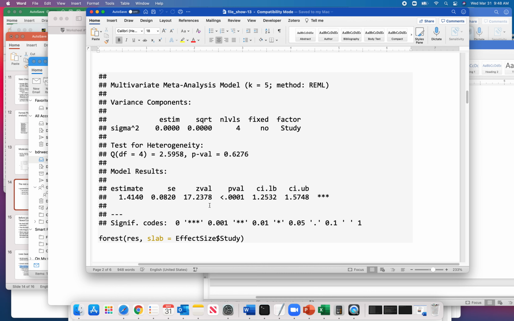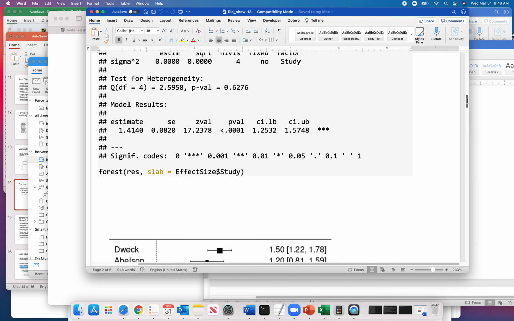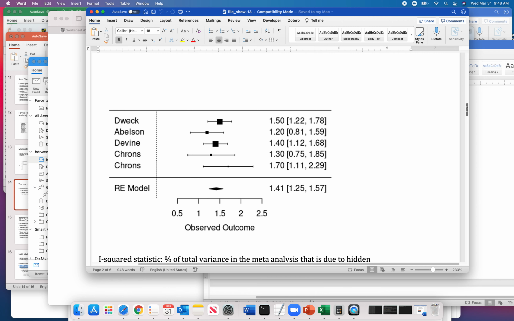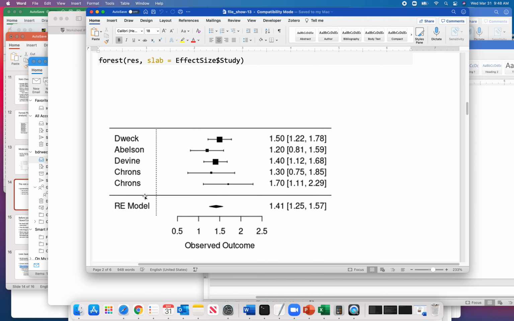This one is a significant effect. It's different from 0. The true population effect is going to be somewhere between 1.2 and 1.57. I made this one up, so they're not all going to be this pretty, right? The Q-test for moderators suggests non-significance. There aren't hidden moderators. Technically, I could be done, but we have moderator analysis that we're interested in at the very least. Right here is a forest plot that shows me all the studies that I used.